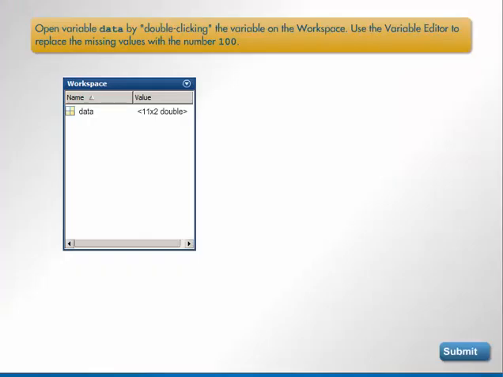Open variable data by double-clicking the variable on the workspace. Use the variable editor to replace the missing values with the number 100.